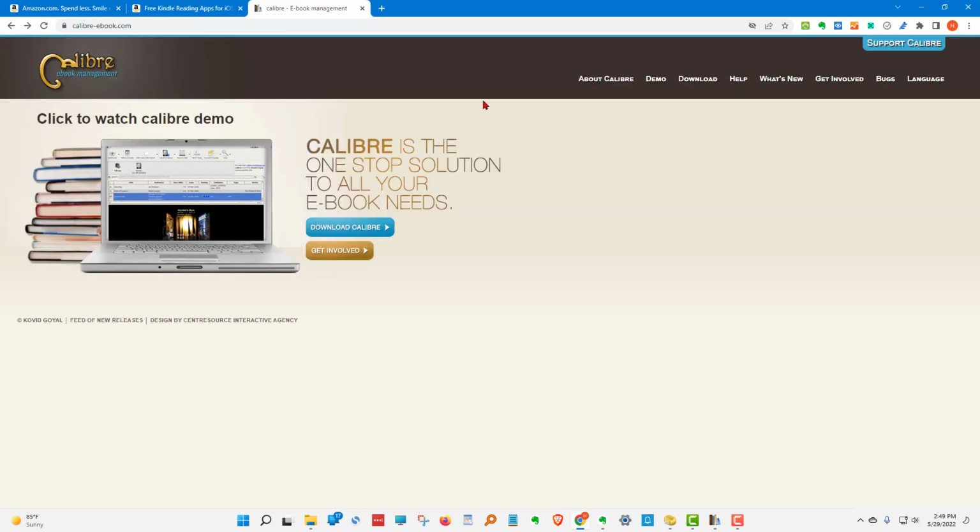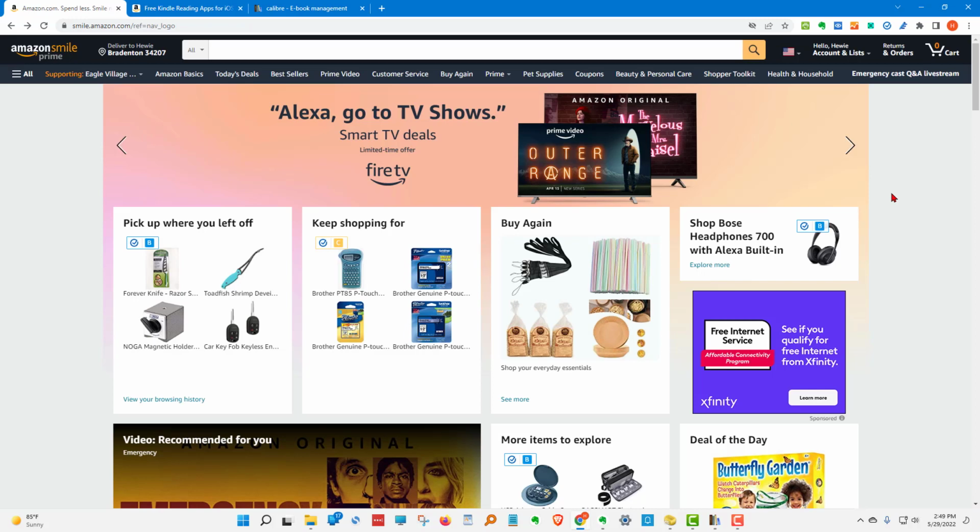The other is Calibre. And Calibre is a one-stop solution to all your ebook needs, according to their website. Kindle is a device you buy from Amazon to read books and other publications. We're not going to go into all of the different ones or how to do it. I don't own a Kindle. However, I do have some Kindle books. How do I get to those books?